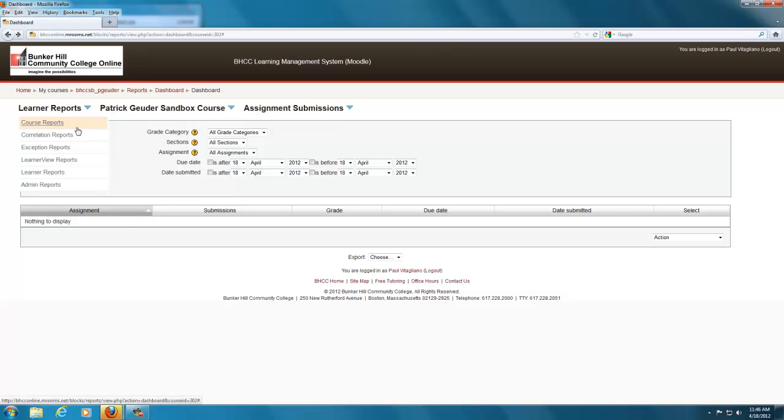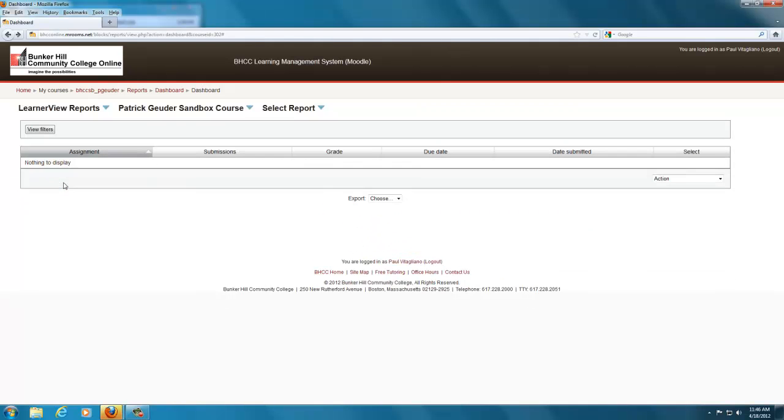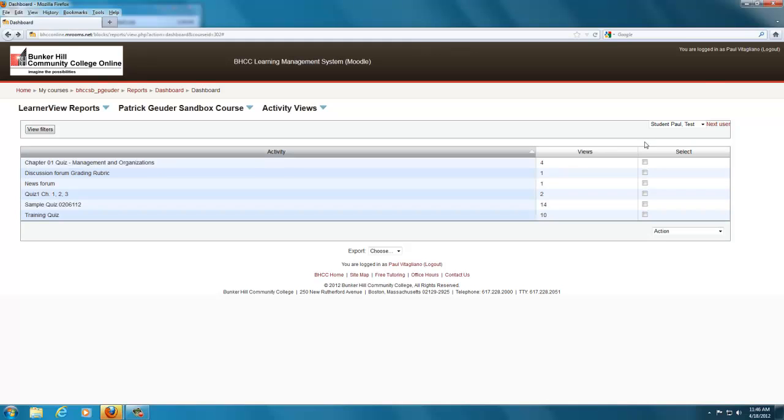Okay. All right. So you're going to concentrate on course correlation, exception. Learner view is good because, like I said, you get the particular student view on particular things. So if I go to activity view, it's going to give me the individual student. And then you drill down to what you want to view by individual. Okay. So it's kind of nice, you know. Yeah, there's a lot of nice information here.